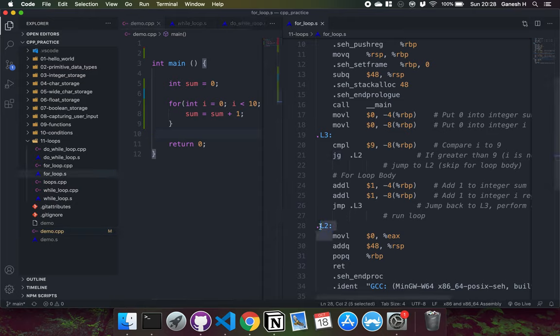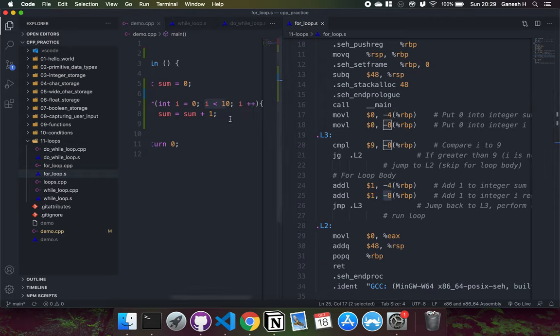That's why we have this L2 defined right here. And then if that's not the case and I is not greater than 9, so this means I is below 10, then what it says is that it puts 1 into the sum register, which was in minus 4, remember? And then it adds 1 to the I register, which is minus 8. So this part is happening right here.